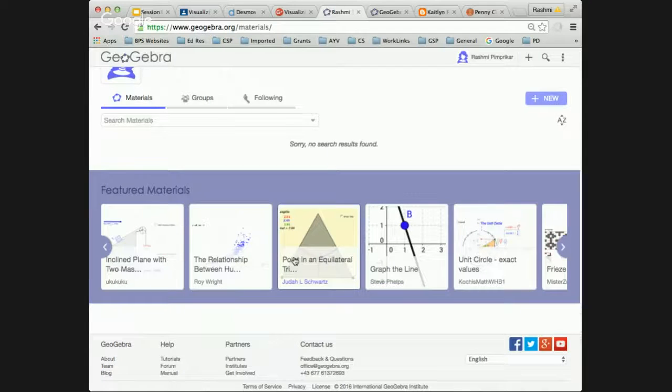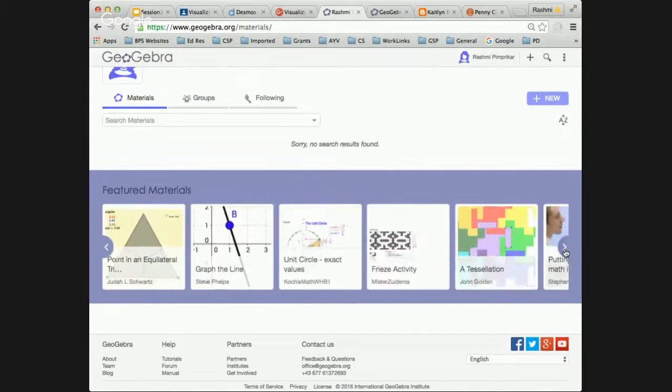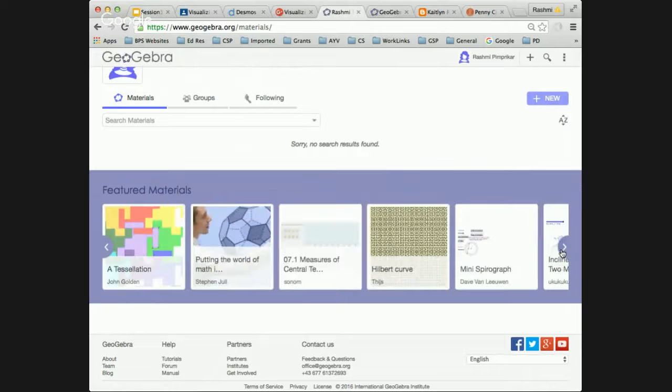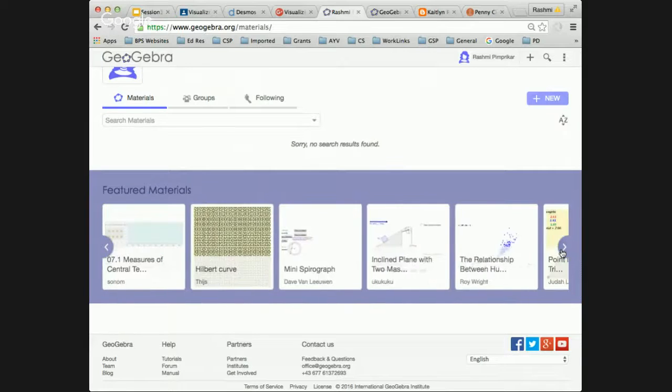So for example, there is also a way of browsing through the activities right in here. You have a tessellation activity. If you want to go into the Hilbert's curve, or Sierpinski's triangle, they are in here too. You can construct tiny spirogyras, that kind of stuff.